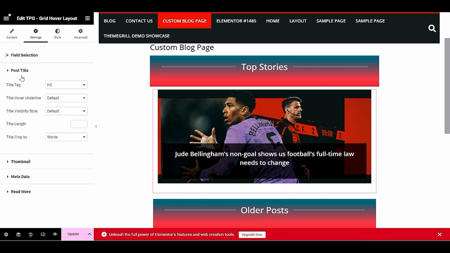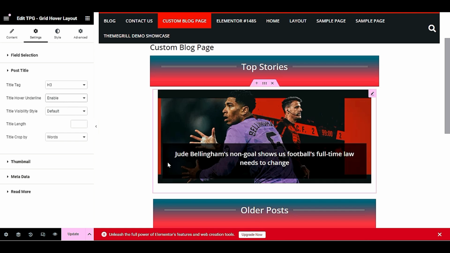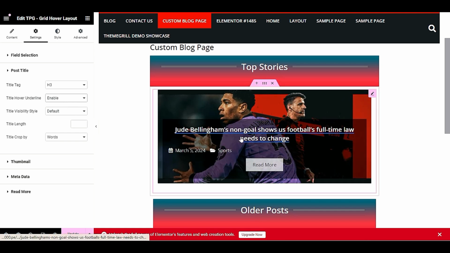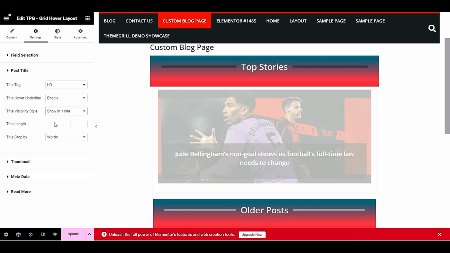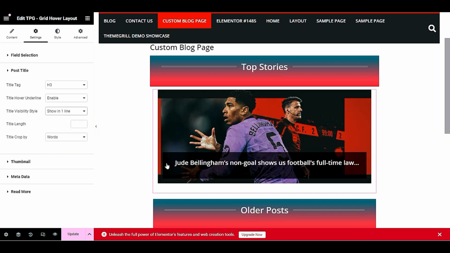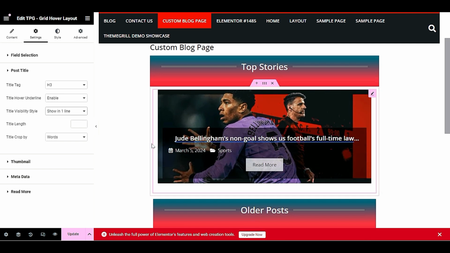In the post title, hover underline, I want to enable this one so it looks more professional like that. If someone hovers here, this will be underlined. And visibility style, show on one line like that. Now our title shows in one line. Looks good.